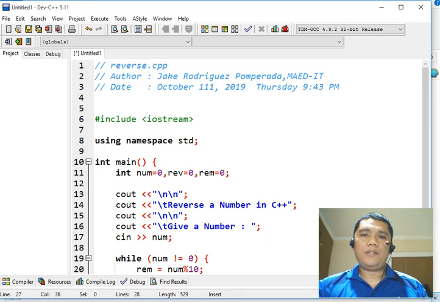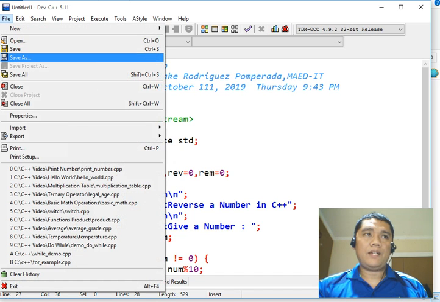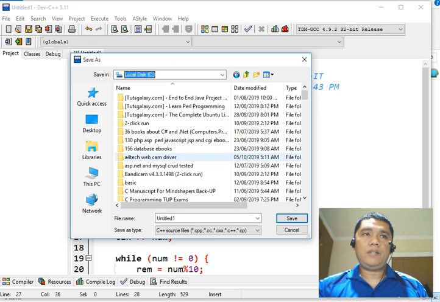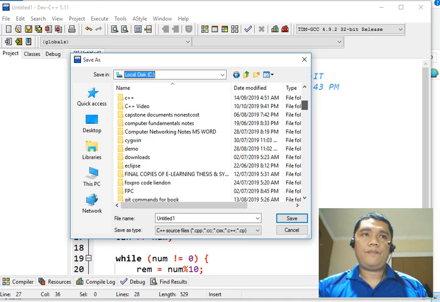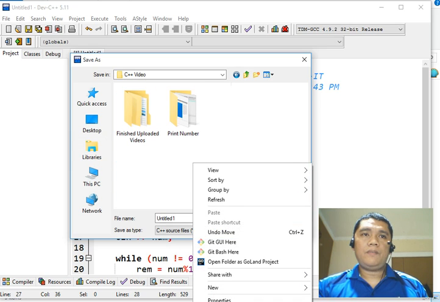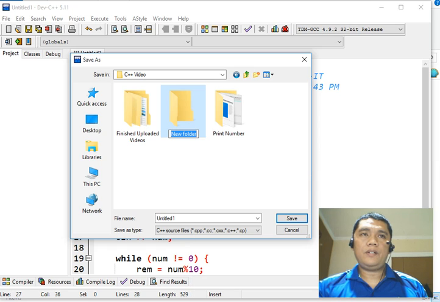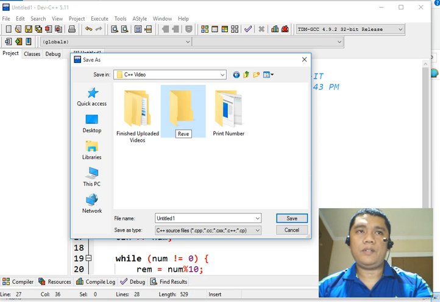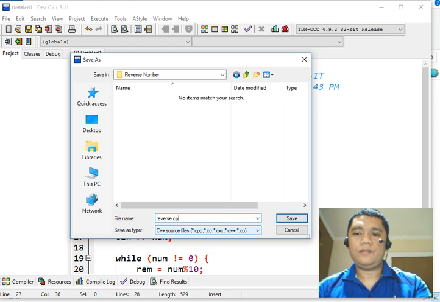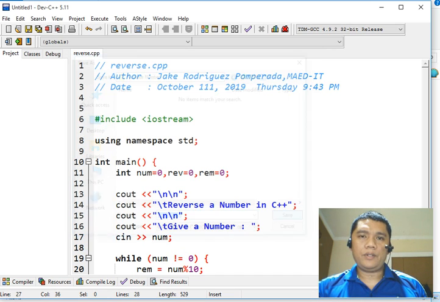So after we have done, the next step that we will do is to save our work. So we go to file, save as. So here we will go to our directory. So we have C++ video. So I will create a folder here, new folder, and then we will name the folder reverse number. Enter, and we have here reverse.cpp, and click the save button.